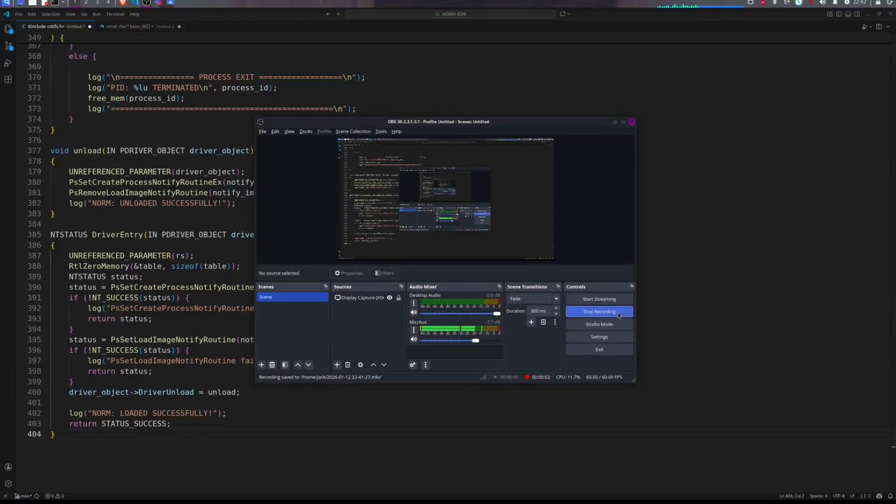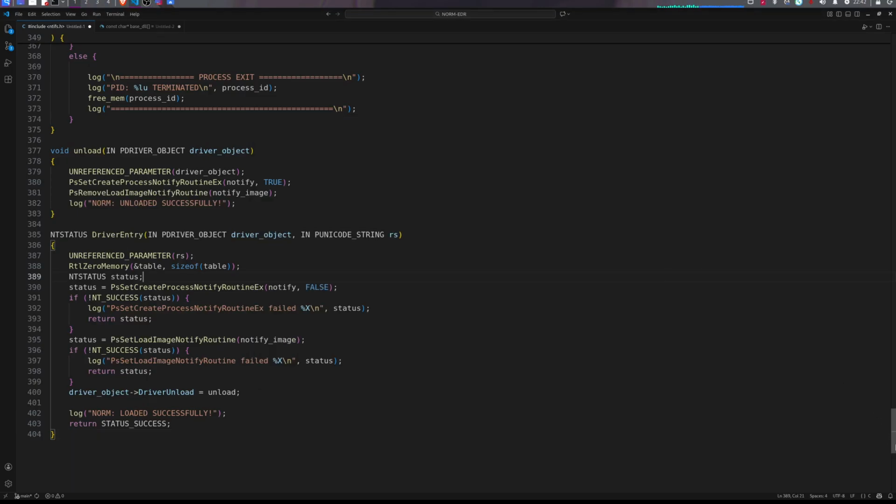Hello guys, so in our last video we were able to make an alert when the dynamic DLL doesn't match with the static DLL, and today we're going to add some logs here. So why do we even need logs and what does it mean by logs?